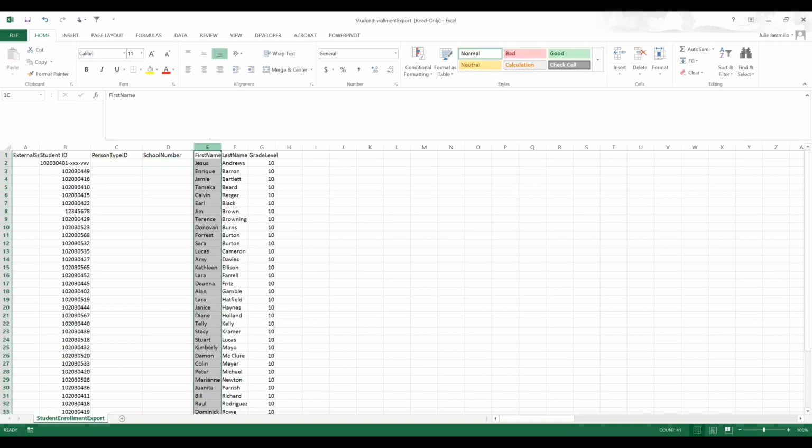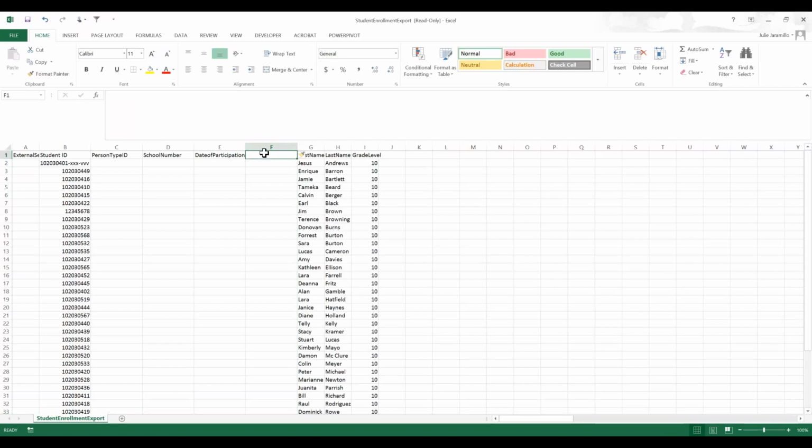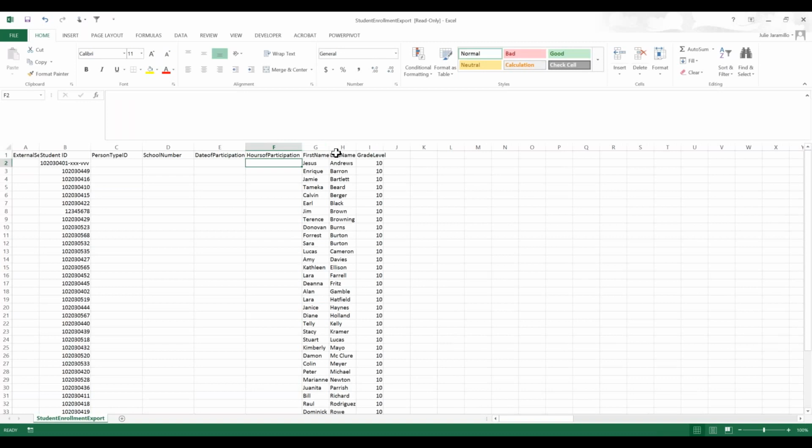So then column E, I'm going to insert. This will be our date of participation. And column F will be hours of participation. And I'm going to leave first name, last name, and grade level in my upload file. They're not required fields, but they'll help me when I'm putting participation into the computer.